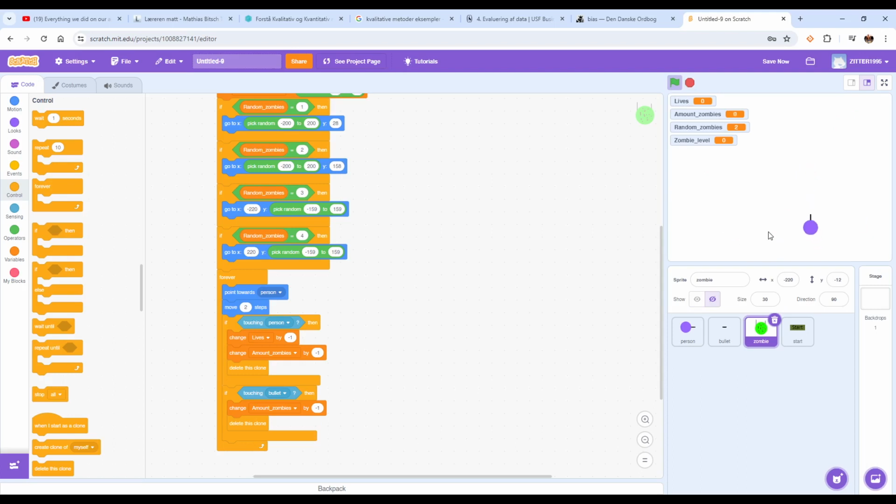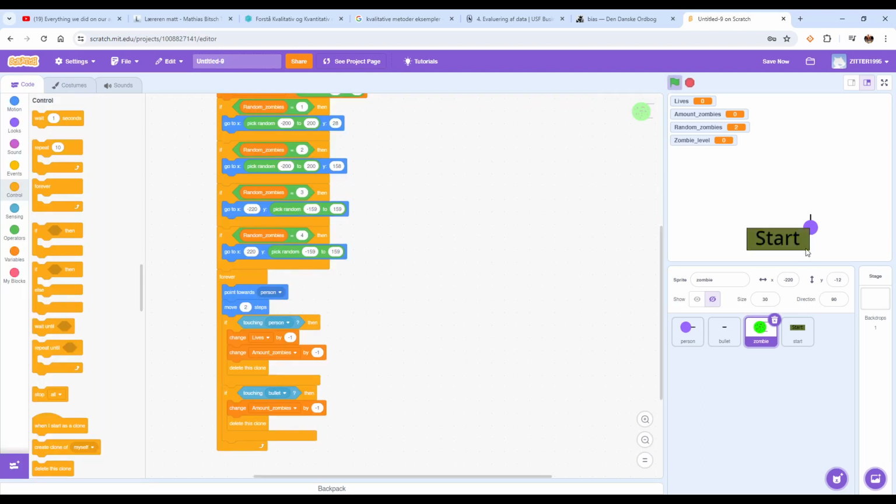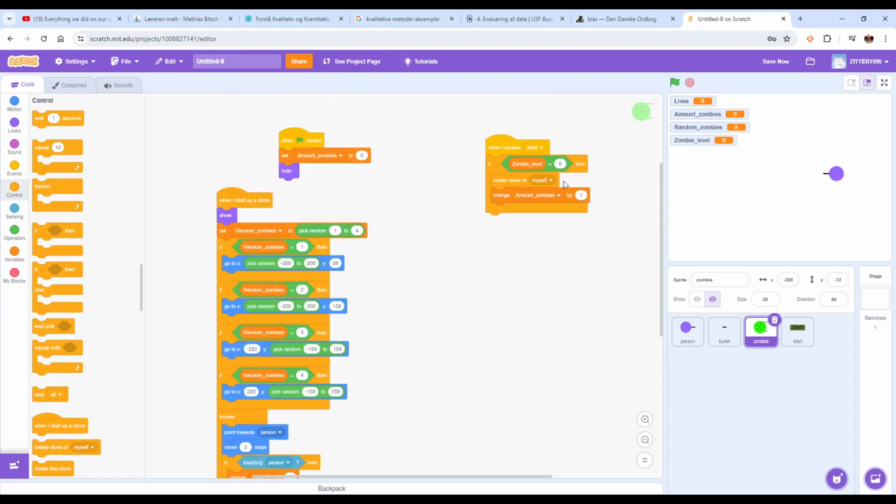And that is because when we made the zombie, if you press the zombie and go to costume, it's in here, it will be turning the wrong way. So if you just take it here and turn it 90 degrees like this, and then we play it again, we can see now the zombie actually follows our person and dies when we shoot it. So now we have completed this little task, but we only have one level. So now we're going to make another level.